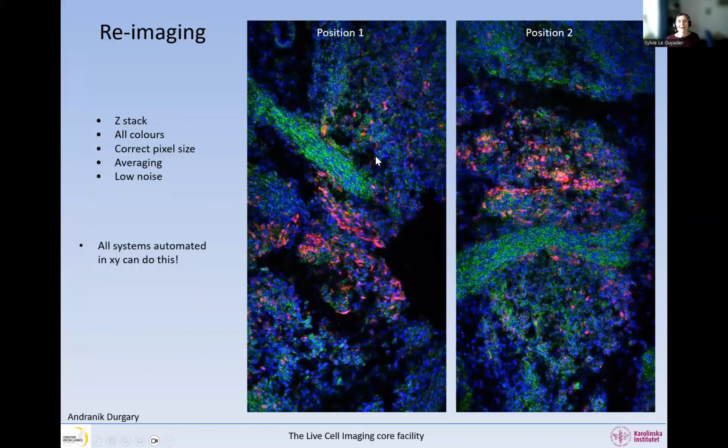And so once you have found the positions, you can then go back to these positions, as I said, by just moving the stage using the image. And then you can, for example, acquire a Z-stack there, or with all the colors that you need and the correct pixel size, and maybe doing some averaging to reduce the noise, etc. All systems that are automated in XY can do this. It doesn't matter which company they are from. So please, if you have an automated stage, use this technique to find the region of interest.